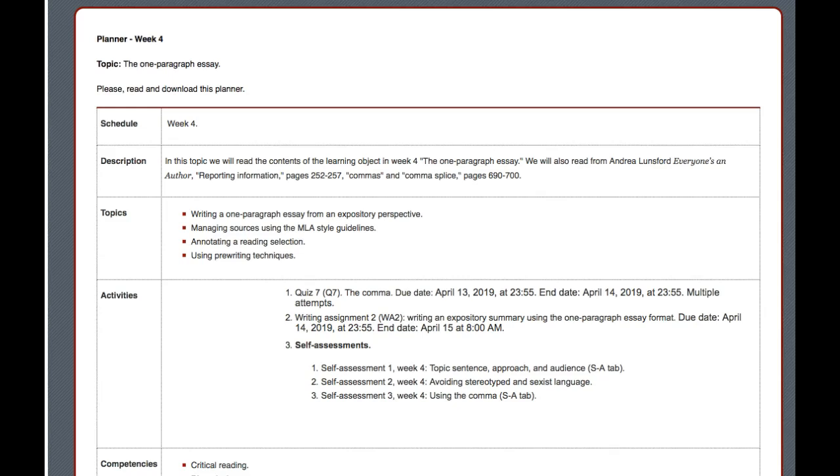Previously you have studied in-text documentation of sources and the academic format following the MLA guidelines, and we have studied how to organize the list of works cited. Now that we know how to do all that, it's time to integrate all that we learned last week and put it in practice, writing a one-paragraph essay format where you have to cite your sources at least once.